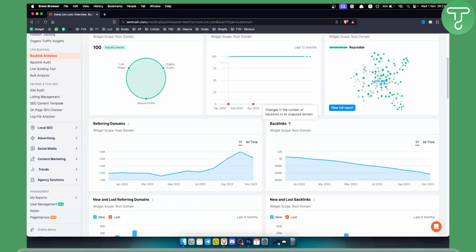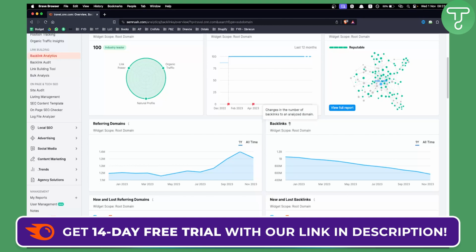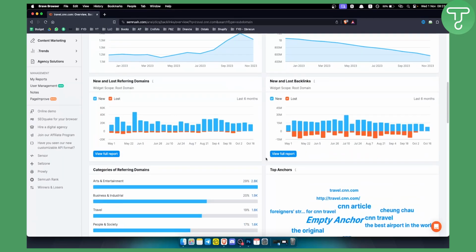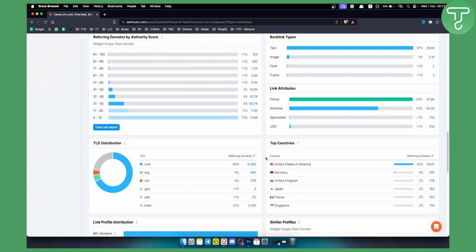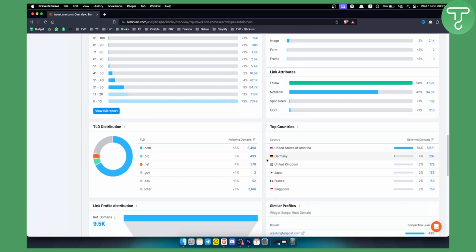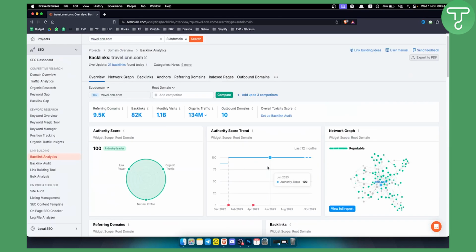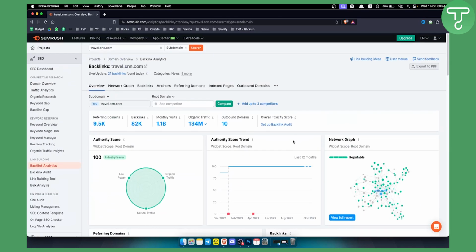Backlinks, you can see the backlinks right here, changes in the number of backlinks to an analyzed domain. You can see new and lost referring domains and stuff like that. As you can see, you have a lot of different things that you can see right here, top countries on their website. So a lot of really useful things other than backlinks. You can also set up a backlink audit to view the toxicity score metric. You can create a campaign in backlink audit. This is right here, as you can see.